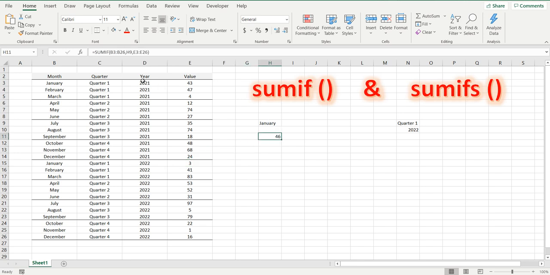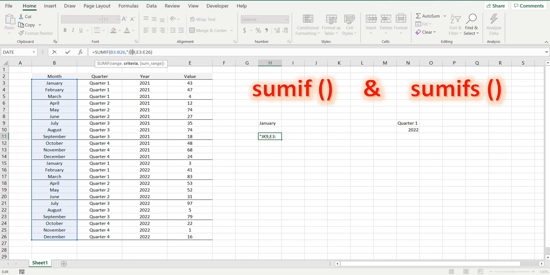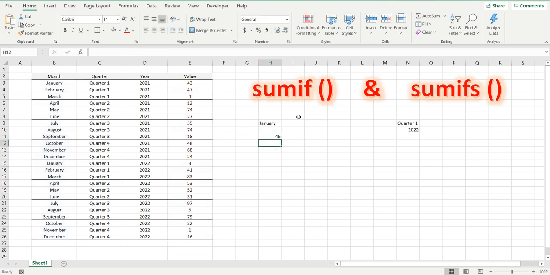If you don't have the reference cell of January, you can actually simply type in January and it will work the same way.